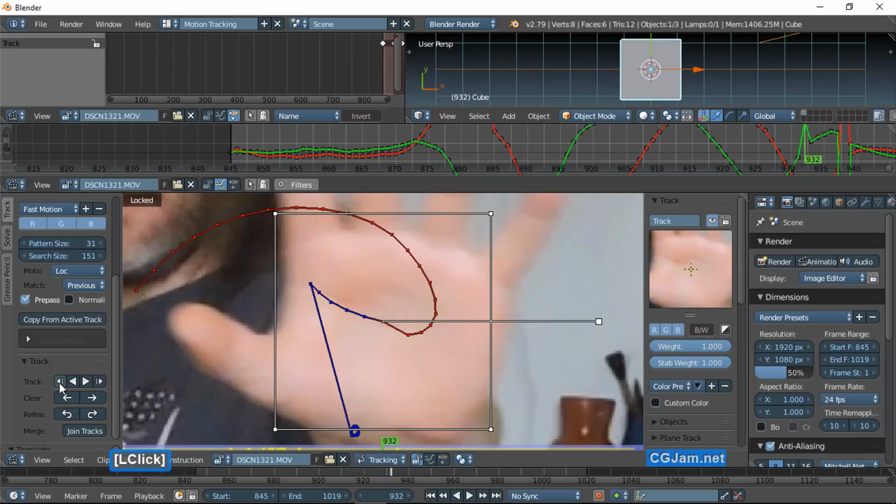Alright, so let's bring it back. And that's where it's jumped, so go back 1 frame. And now we should be able to complete the track on that point. And if we just press track forward, it will automatically finish.